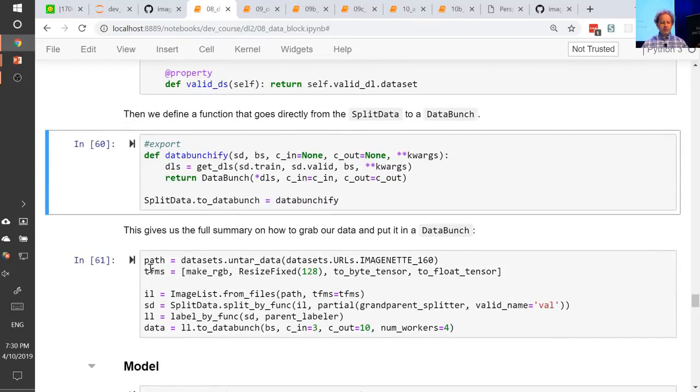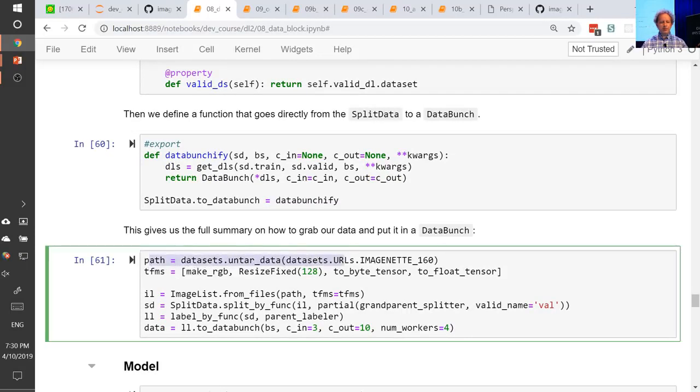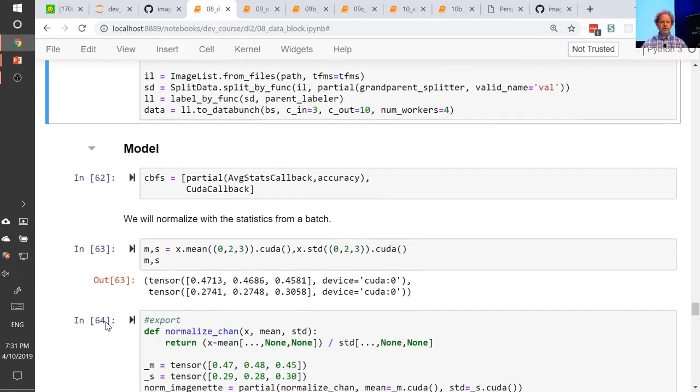Okay, so let's go through and see what happens. So here are all the steps, literally all the steps. Grab the path, untar the data, grab the transforms, grab the item list, pass in the transforms, split the data using the grandparent, using this validation name, label it using parent labeler, and then turn it into a data bunch with this batch size, 3 channels in, 10 channels out, and we'll use 4 processes. Here's our callback functions from last time.